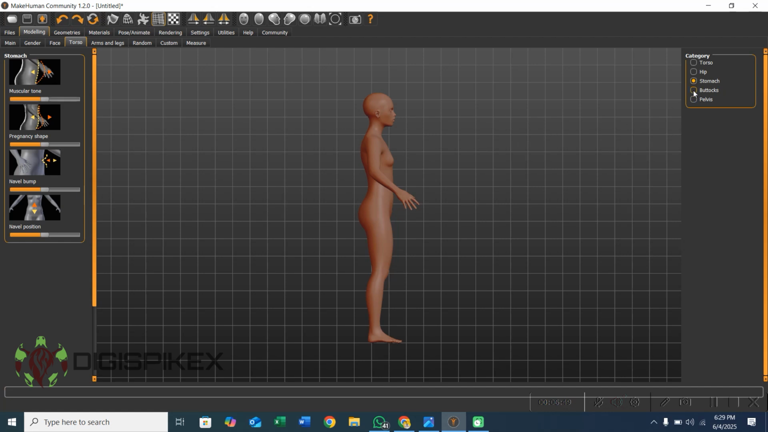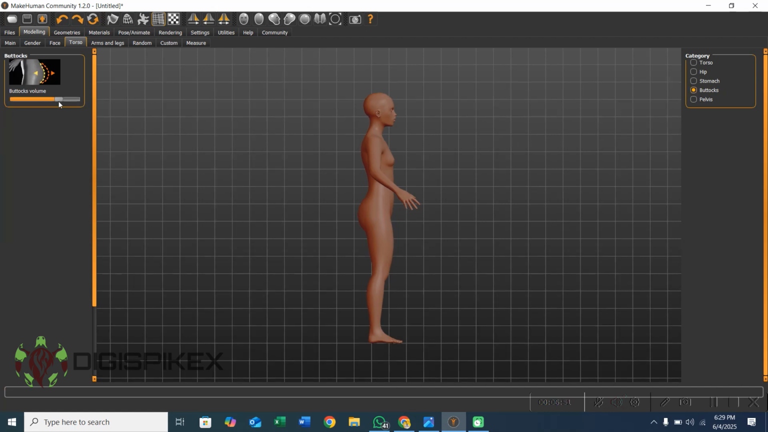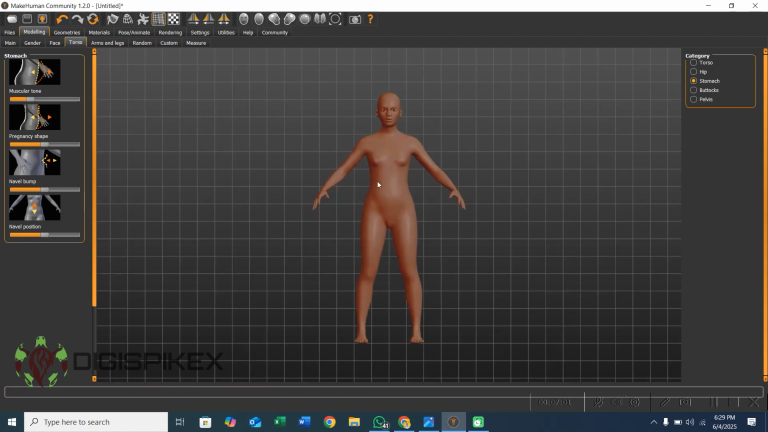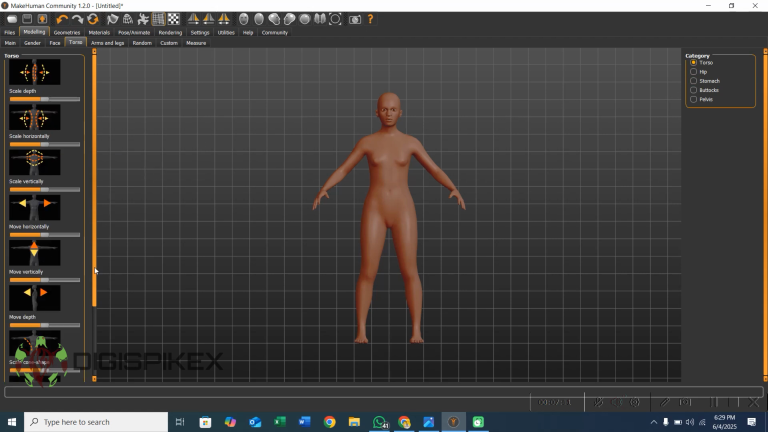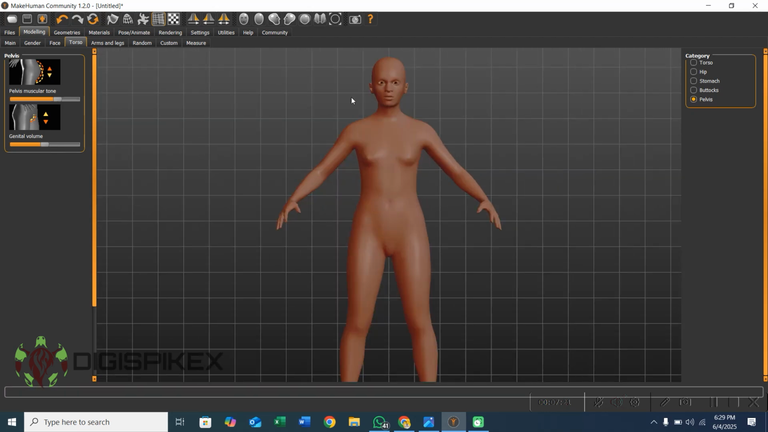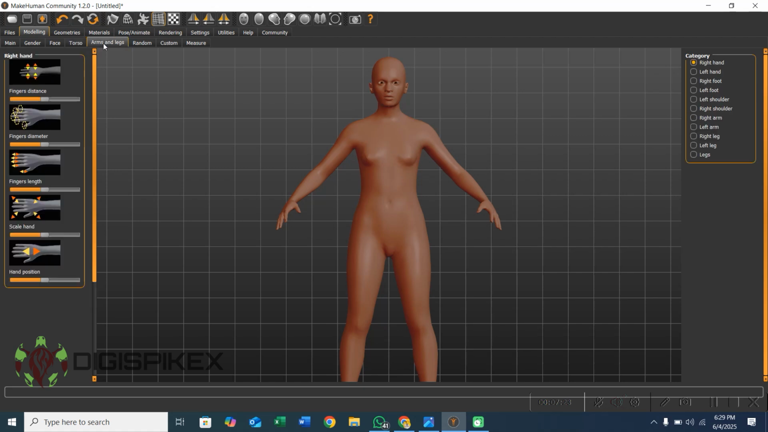One thing when making female African characters, I like to always increase their back and their tummy a little. It makes it look more realistic. I think that's all I'll be doing here. I don't think there's any other thing I want to do. Let's go to the next one. Nothing here. Everything is normal.